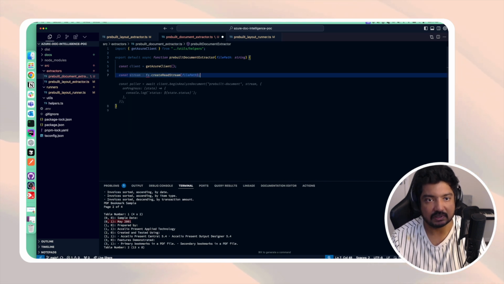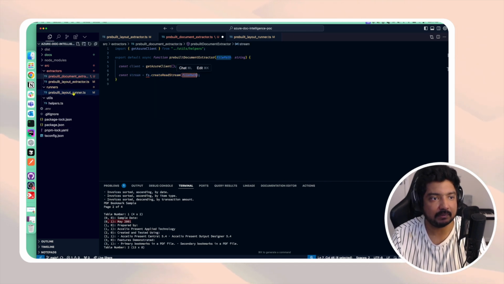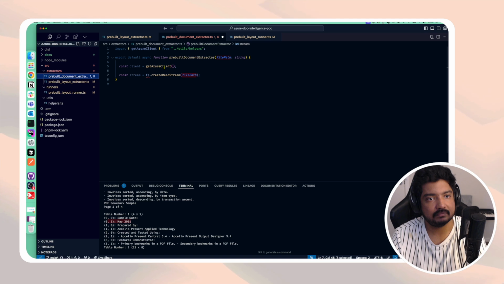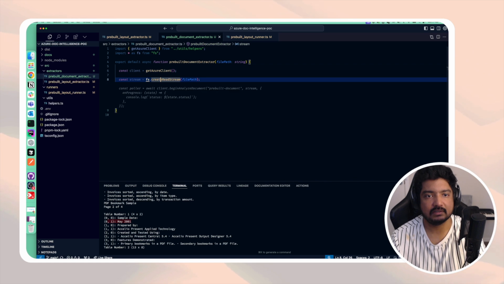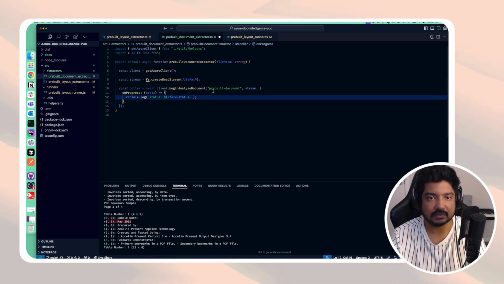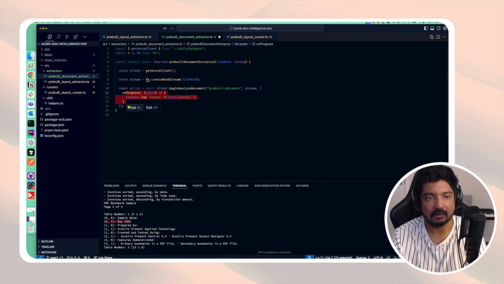So const stream is reading the file from the file path. Let's copy the input from here. Great. Now I'm gonna call the poller, very similar to how we do it for the pre-built layout model, but just the model is different. So we've got the pre-built document, and it's gonna spit out the status of polling.